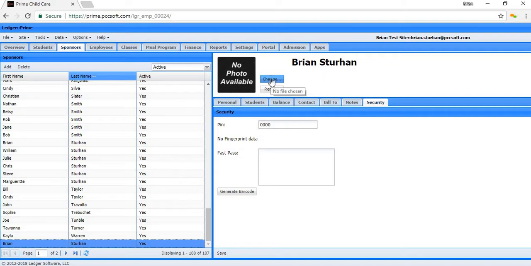So you just click on Change and select the photo, and that'll put their photo here. And then also, should you not want to have that photo anymore, then you can just click on Remove, and that'll remove the photo of that sponsor from that sponsor record. That is adding sponsor information into Prime.